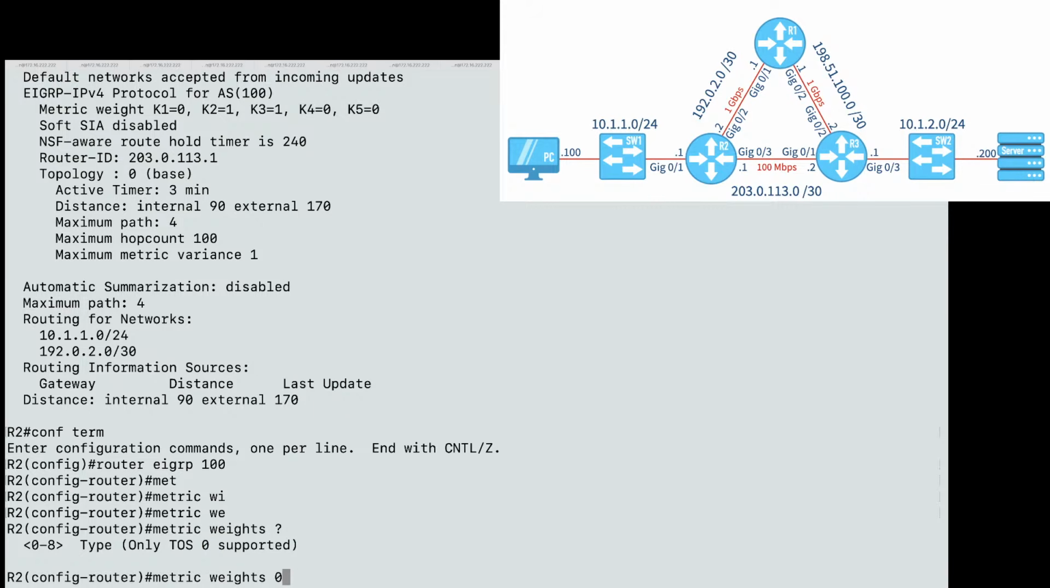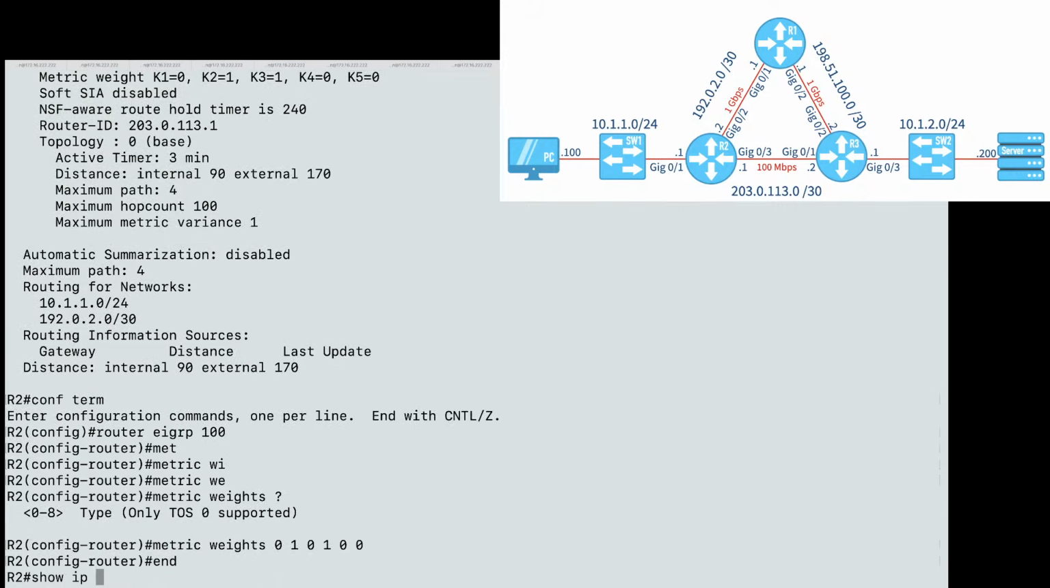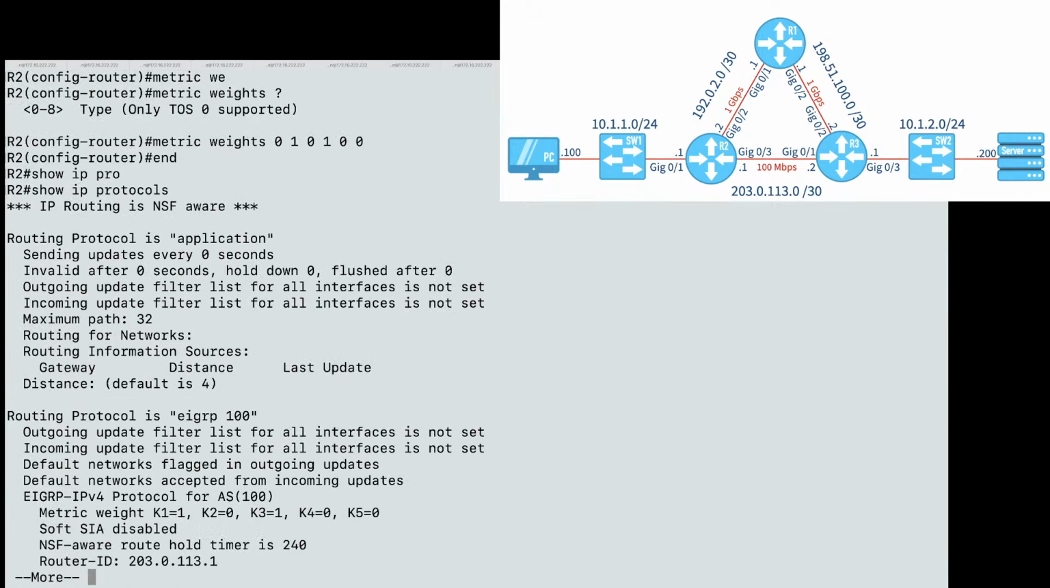But here's the problem. A lot of people put in a weight right there for K1. It's not. It's always a 0. They say it's from the ToS value, but come on, it's always a 0. So just remember it's always a 0. And then we'll put in the defaults for the 5 K values. Actually, sorry, it starts at 1. 1, 0, 1, 0, 0. I think that's going to match up. Let's do a show IP protocols to see if that's matching up now.